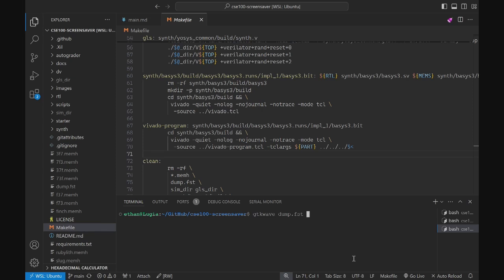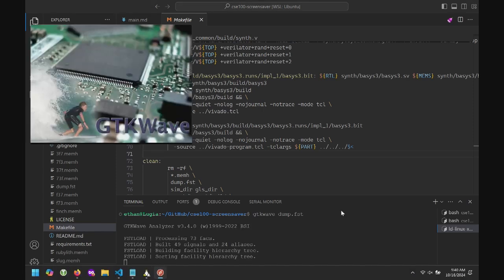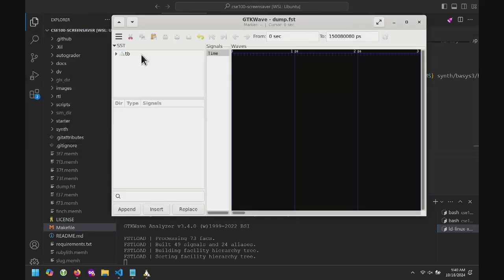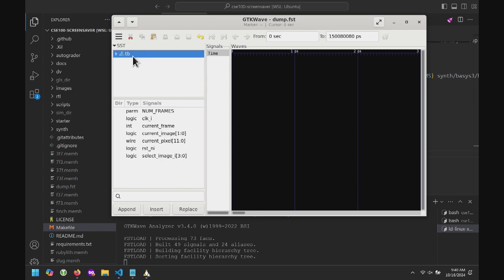Okay, so then we can open this now. Has anyone opened this already and looked at this? Okay, maybe a third of the class. So inside this, we can see the hierarchy of all of our signals. So what does TB stand for? Does anyone know? Test bench, yeah. So TB stands for test bench.